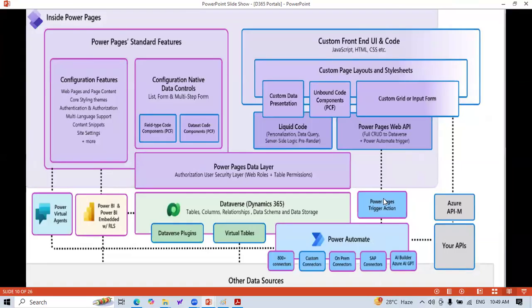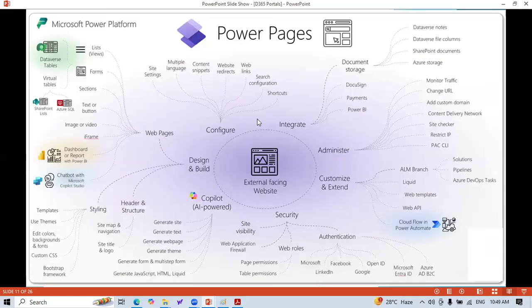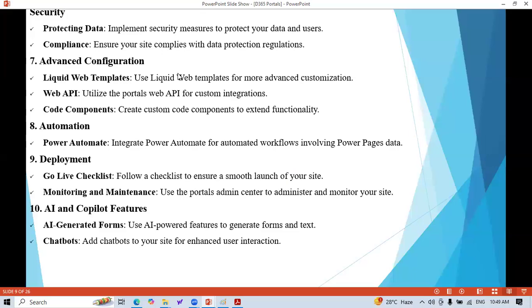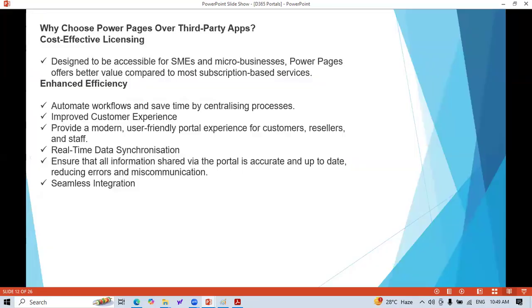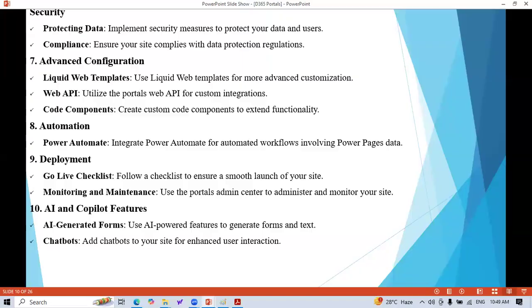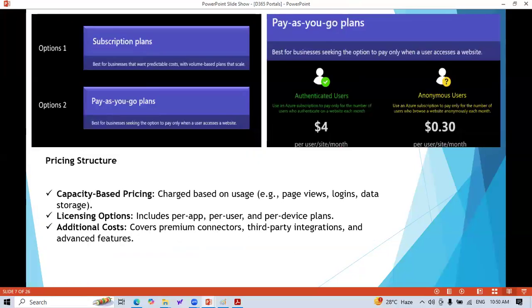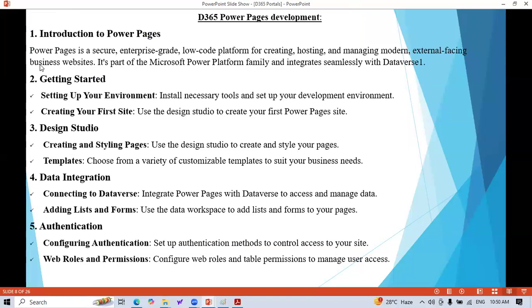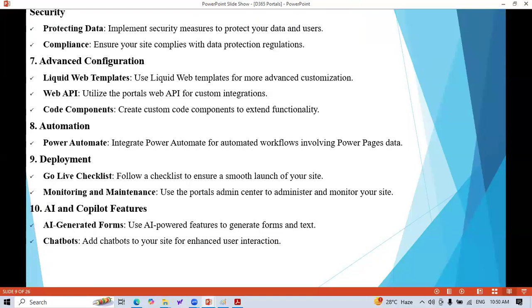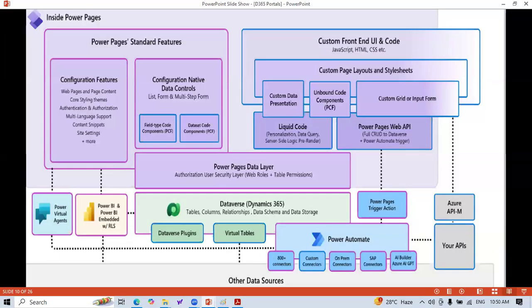We will be covering the forms, list views, iframe integrations, and web pages. So here we have all the details. Let me go here. Okay, so we're going to cover integrations, authentication, security, and advanced configurations, that is, Liquid templates. In Power Pages, we will use a programming language called Liquid templates, along with automations, deployment, AI, and Copilot-related features, and integrations with Power Pages.